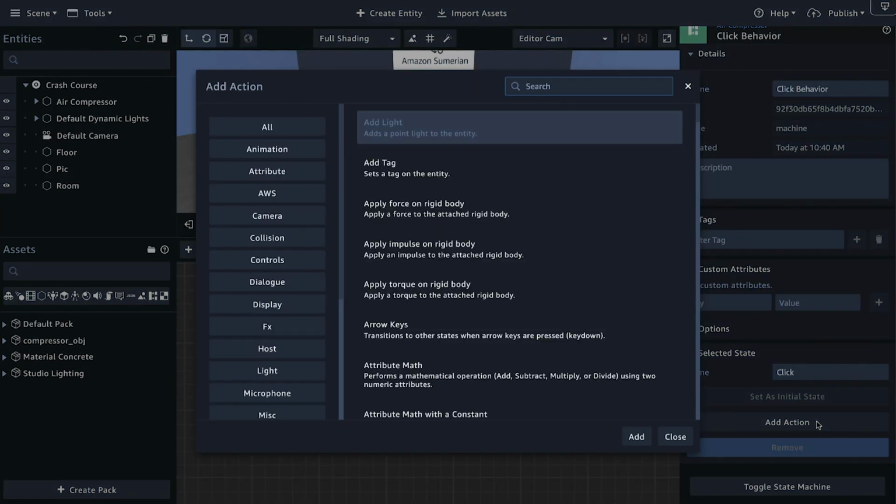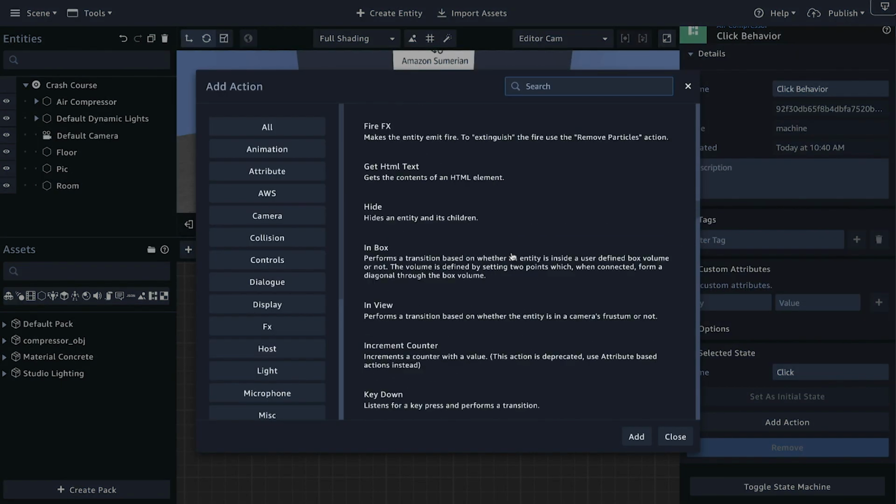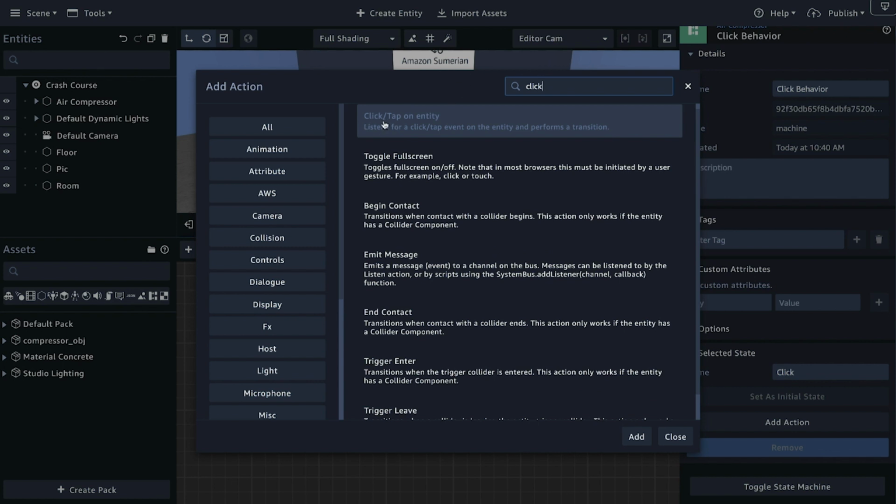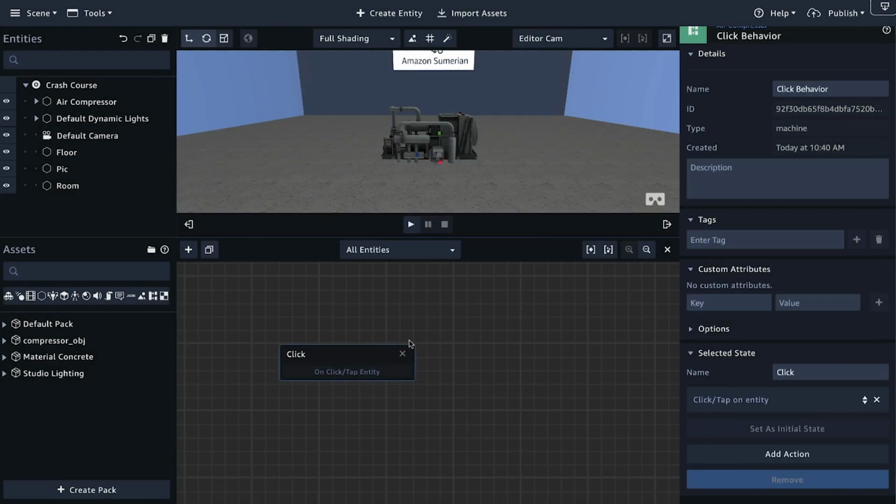So I got to click add action. There's a bunch of different actions. You should explore all these different actions. And you see how there's different categories. I know what I want, so I'm just going to search for it, click, and then it's going to be click/tap on entity. So click being if you're using a desktop computer or a laptop. Tap being if you're on a mobile device. So if you tap on your screen, it'll act the same.